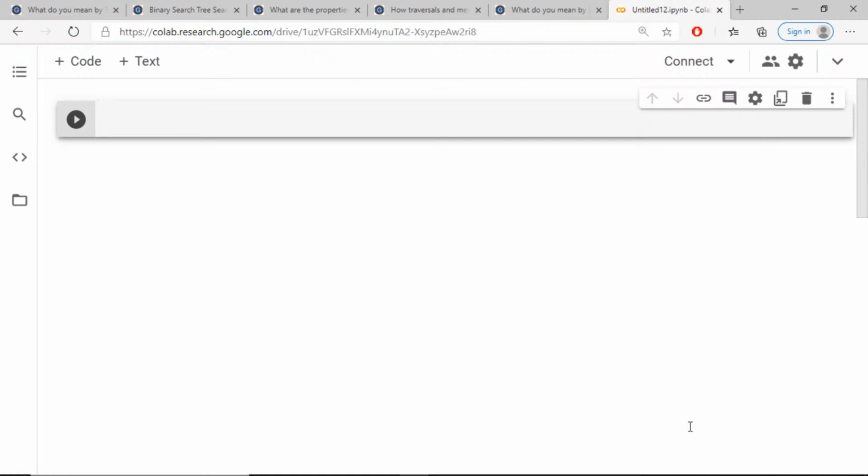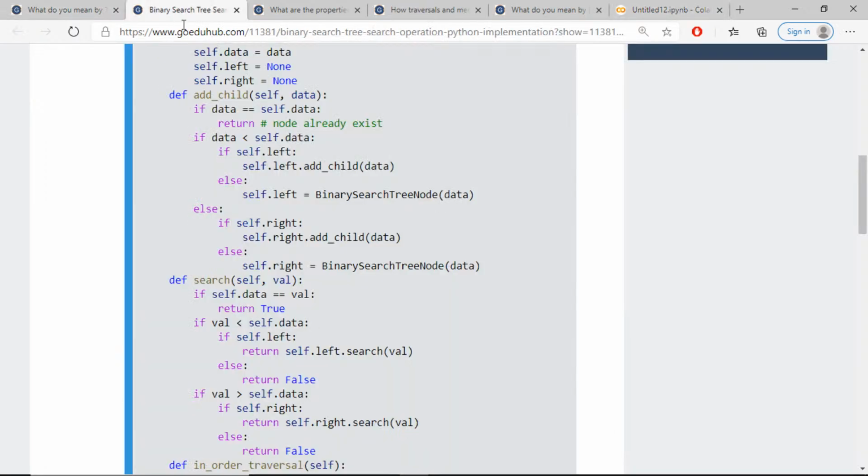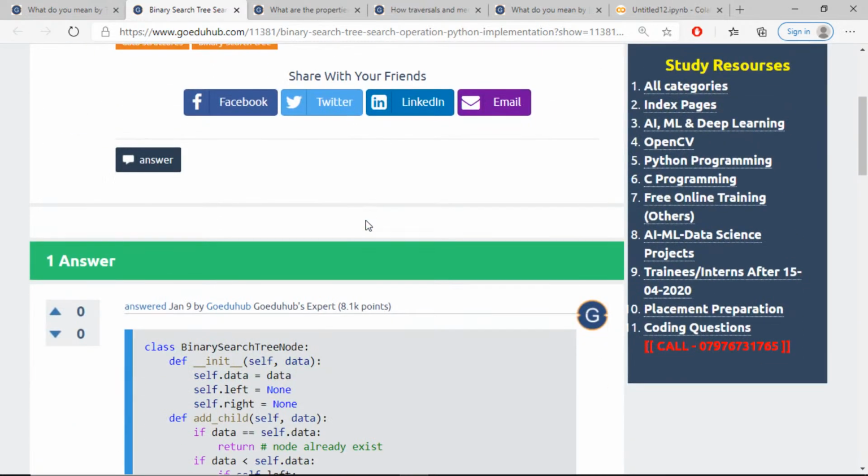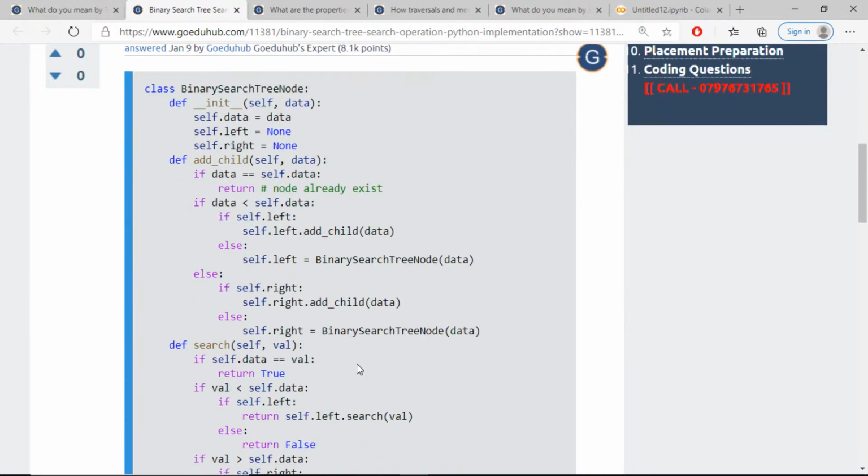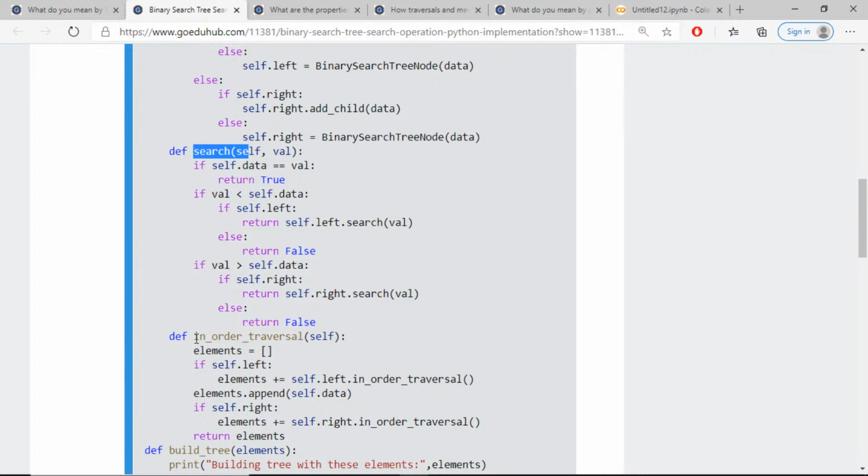In the description of this video you can see the link of the implementation code that I'm going to explain to you. We are going to do the implementation of that part, like what is basically a binary search tree. In the binary search tree we will create a tree and then we will add some children, then we will search for an element, and after this we will do the in order traversal.